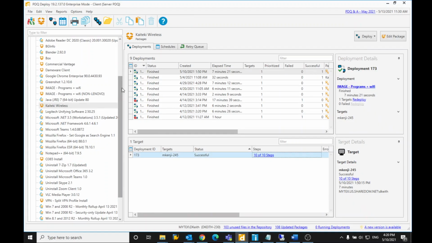PDQ Deploy works really well with PDQ Inventory.